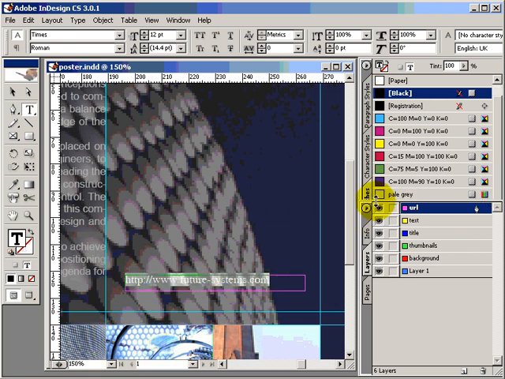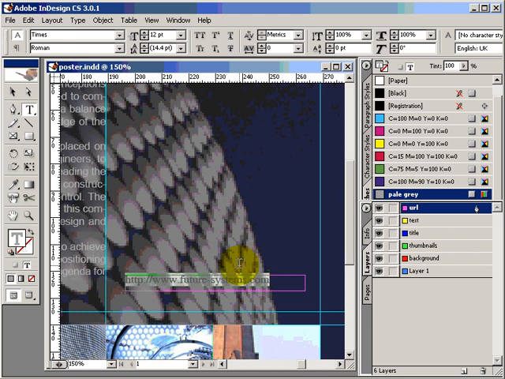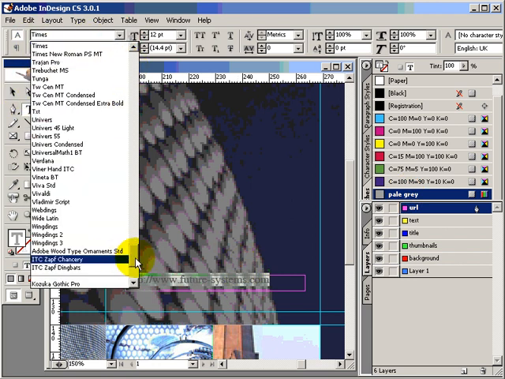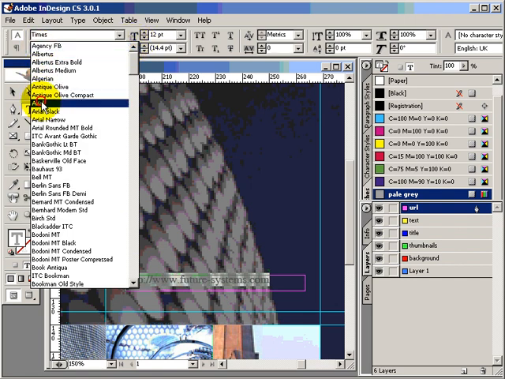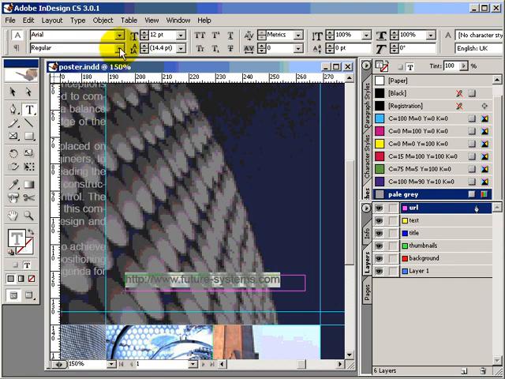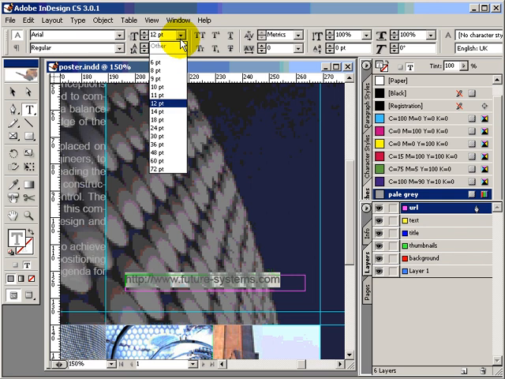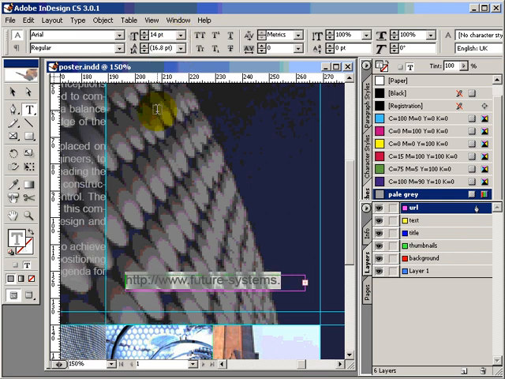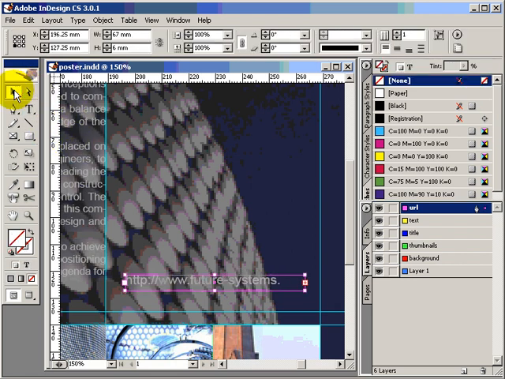Let's use the pale grey that we've already got. May as well. Change the font to Arial to match the document. Use as few fonts as you can get away with. The height, maybe make this 14. And now go back to the Move tool.